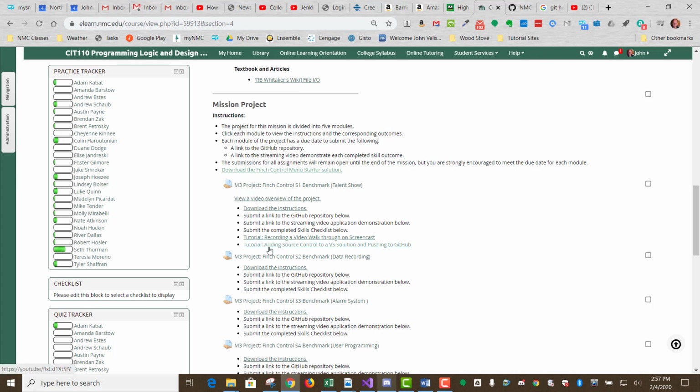And then you'll see here are 2 tutorials. Here's a tutorial that will walk you through using screencast as your video capture, and how to save that and snag the URL that you'll need to submit. And here's another video that shows you how to create a simple Visual Studio solution fairly quickly, how to add source control, and then how to save it and push it to GitHub, and then snag the link from GitHub so that you can submit that. All right, so those are all there. Look at those at your leisure.